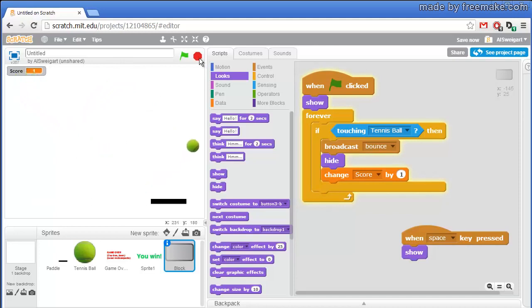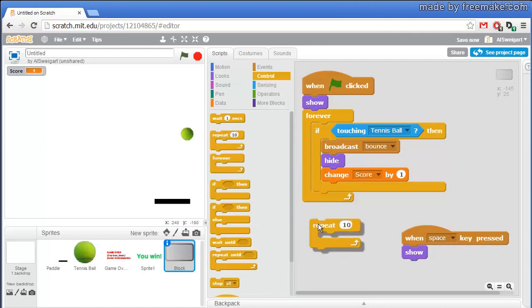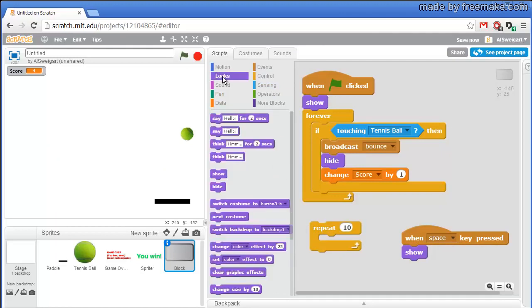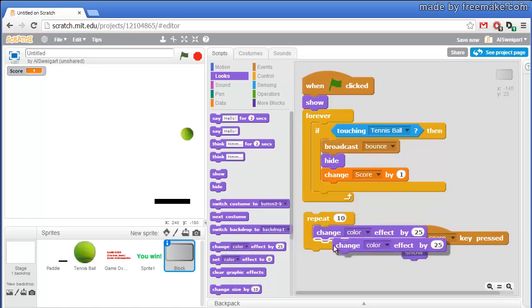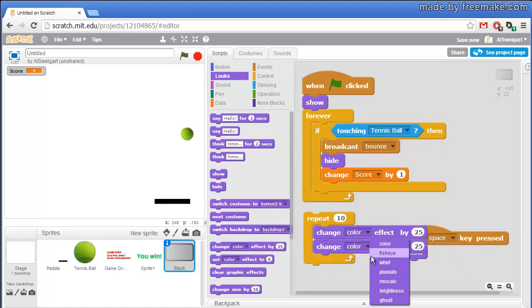And that looks sort of unglamorous for the block to just disappear. Let's add some fancy animations to that. Let's go to the control section and grab this repeat block. And the animation will just be a whole bunch of changing the looks of the block. So in the looks section, we'll go to this change color effect by 25, add that block in there. Grab another one of those, we'll change the ghost effect by 4. And that'll make the block slowly start to fade away like a ghost.